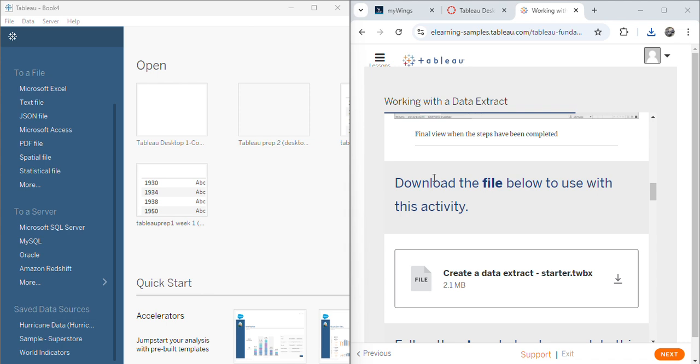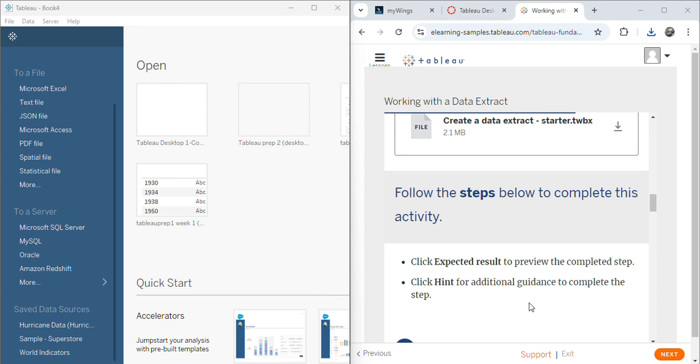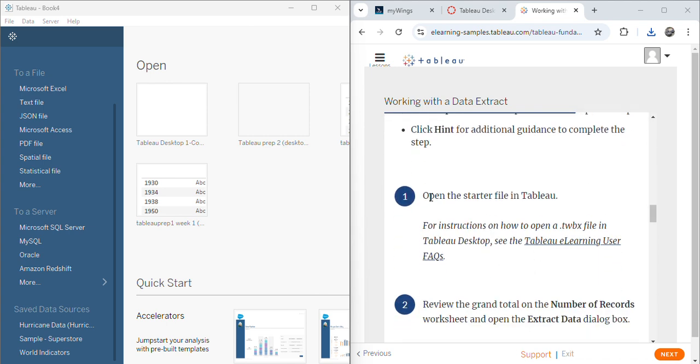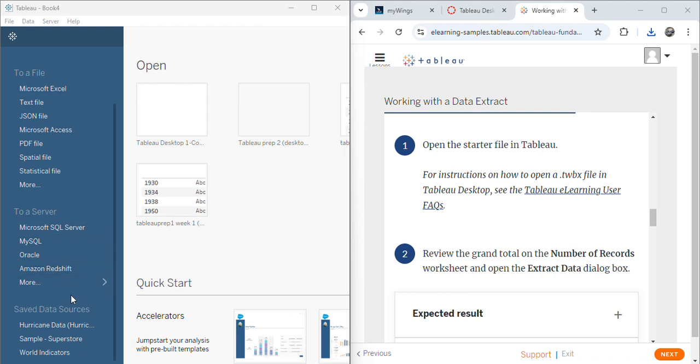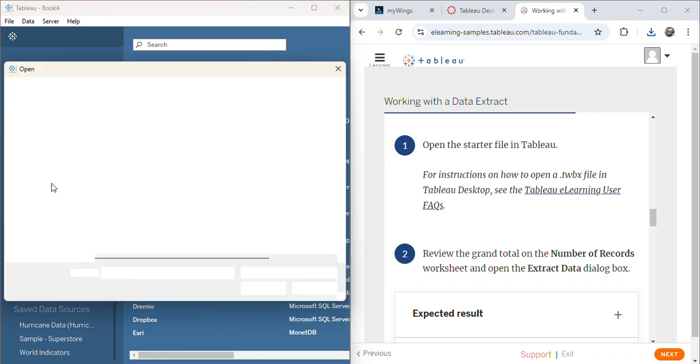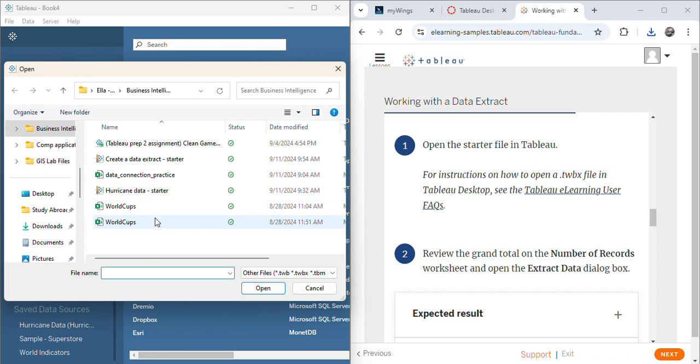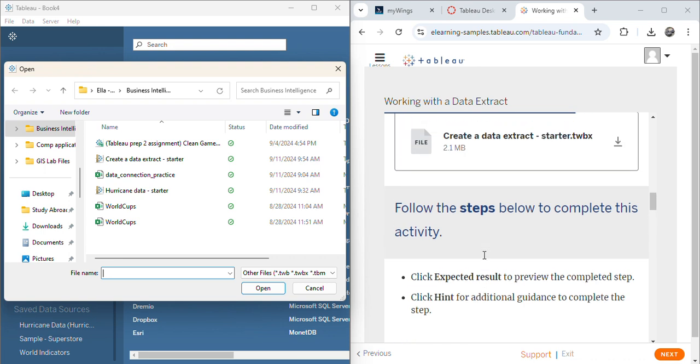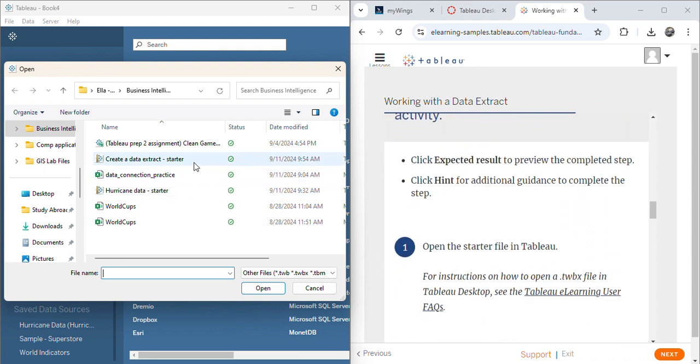Alright, now I'm going to be doing the working with a data extract try it section. I've already downloaded this file for the activity and now we're going to go through the steps. Open the starter file in Tableau, so I'm just going to click more, this more, and then open the create a data extract starter.